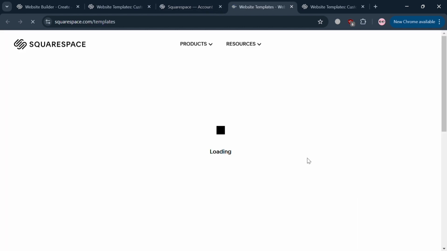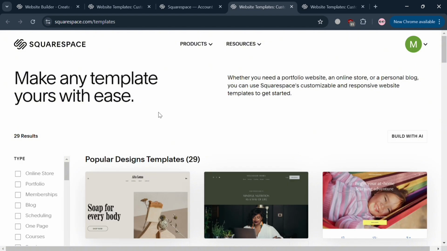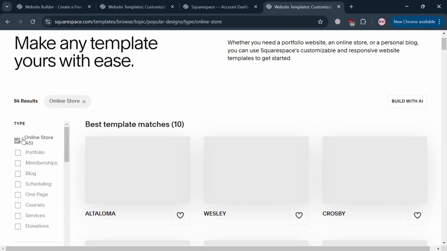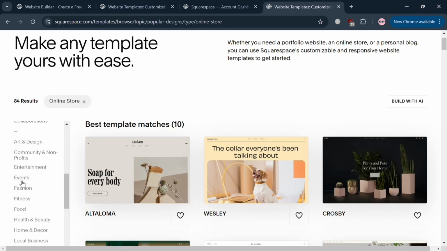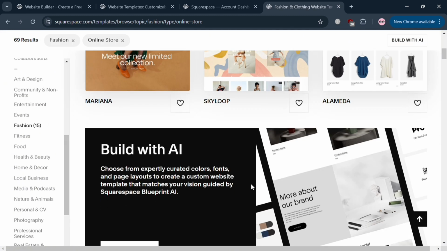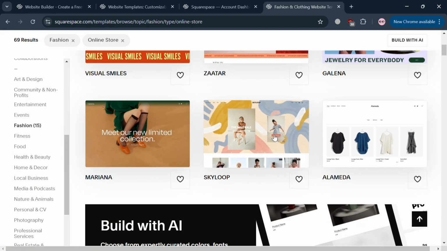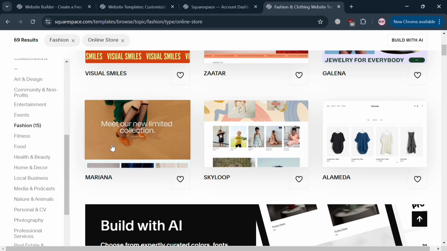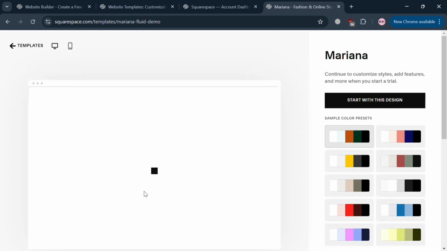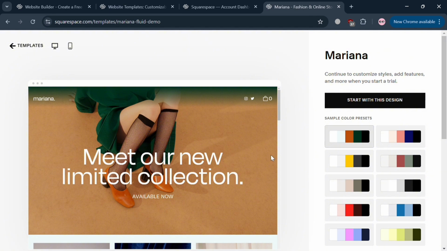After that, you'll be directed to this page once again, and it will show you where to choose your template. Since we're trying to create a clothing store website, just go on the left side panel, click online store and select fashion. After that, simply select the kind of template that you prefer to edit. For example, I'm going to choose this one, Mariana. After that, we could also start selecting the sample color presets on the right side panel to choose the color palette that you prefer.